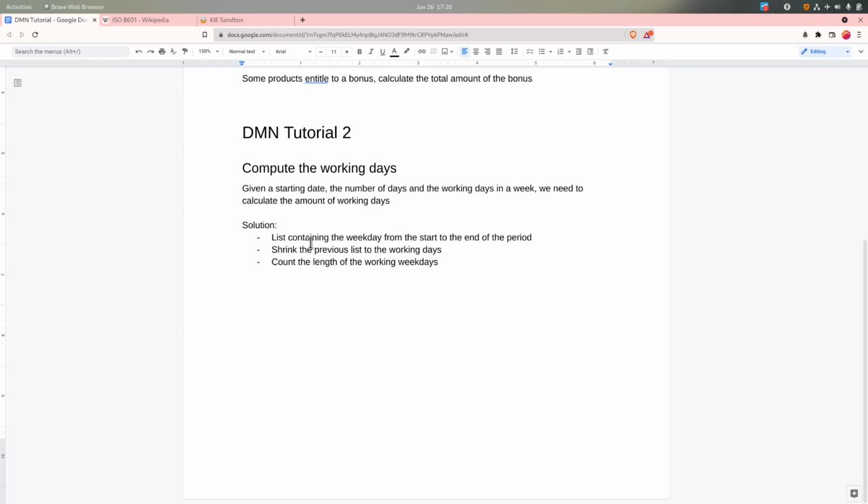So the solution is not so straightforward. I think it is interesting because you can learn multiple things: how to handle lists, how to handle the loop to get a list, to create a new list, and how to handle a couple of FEEL functions that manage the weekdays and the duration of time. So multiple things mixed together to get this result.